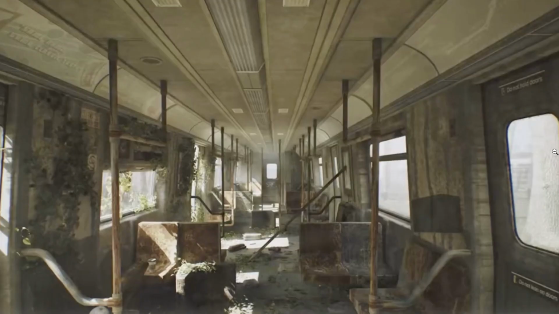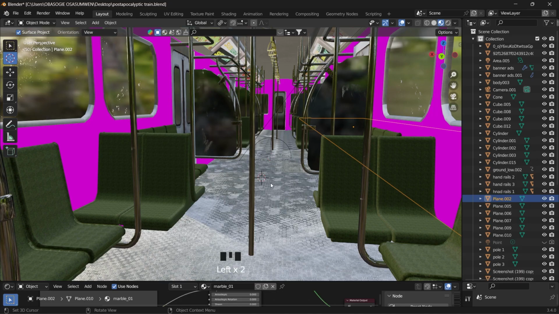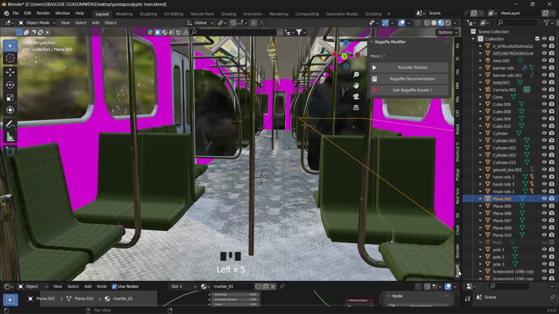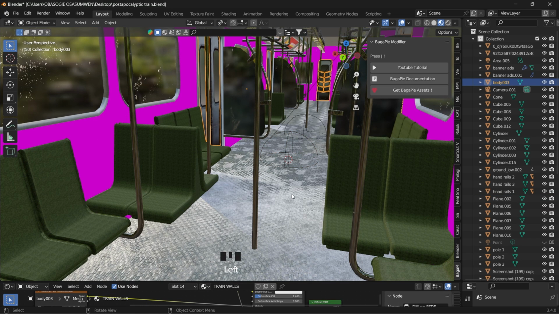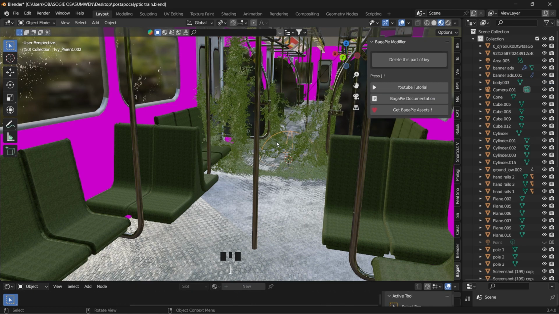So when you look at the post-apocalyptic scenes, one of the things that really stands out is these ivies growing all over the place. You know, you have random plants growing on everything. And you can easily create that with the free IV gen by bagapie. All we do is position our cursor here and then, with the bagapie add-on installed, select our object that we want to place the IV on. We press J and we select IV.